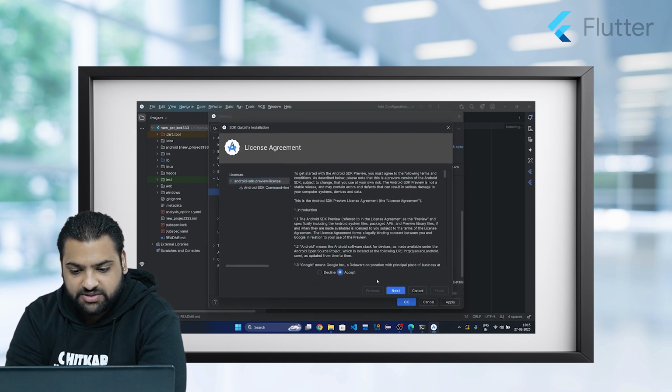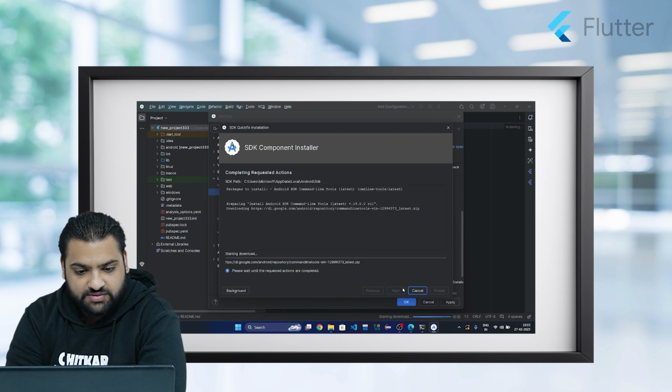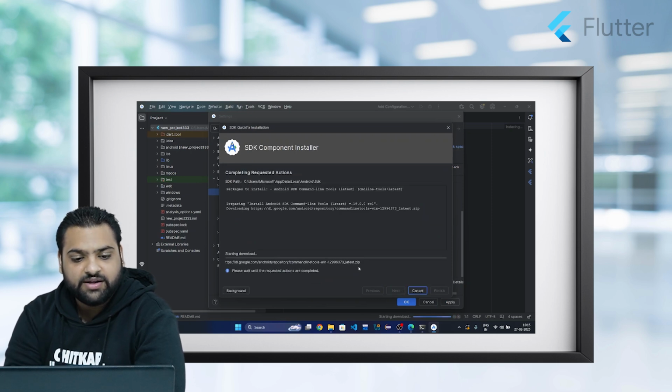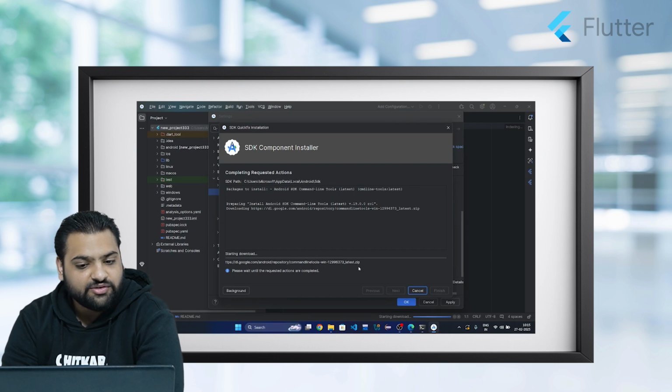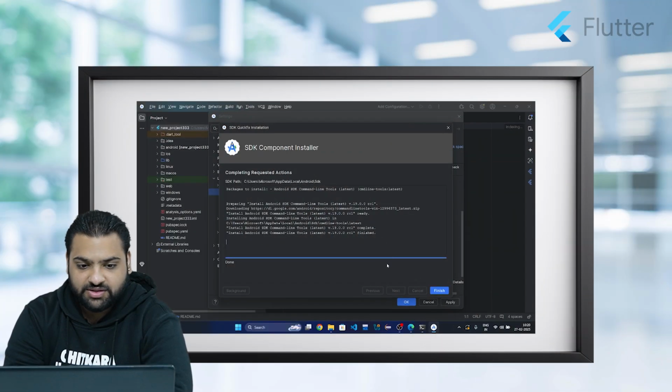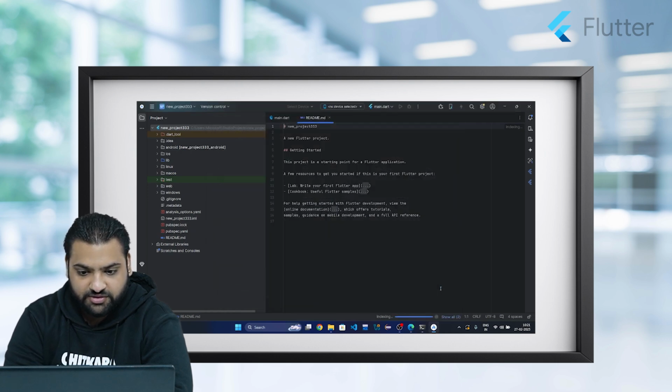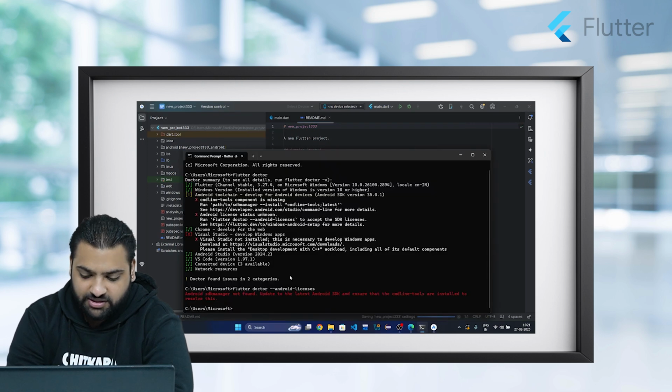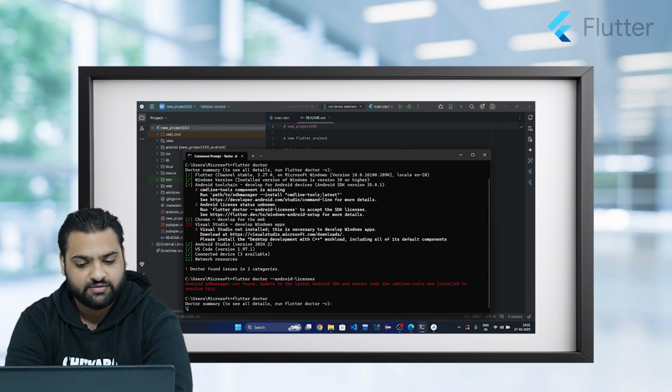And we need to accept these licenses. Click on next. And in this screen it will take some time while downloading the tools. So let's wait. So as you can see that SDK components have finished installing. We will click on the finish button. And again we will check Flutter doctor command.